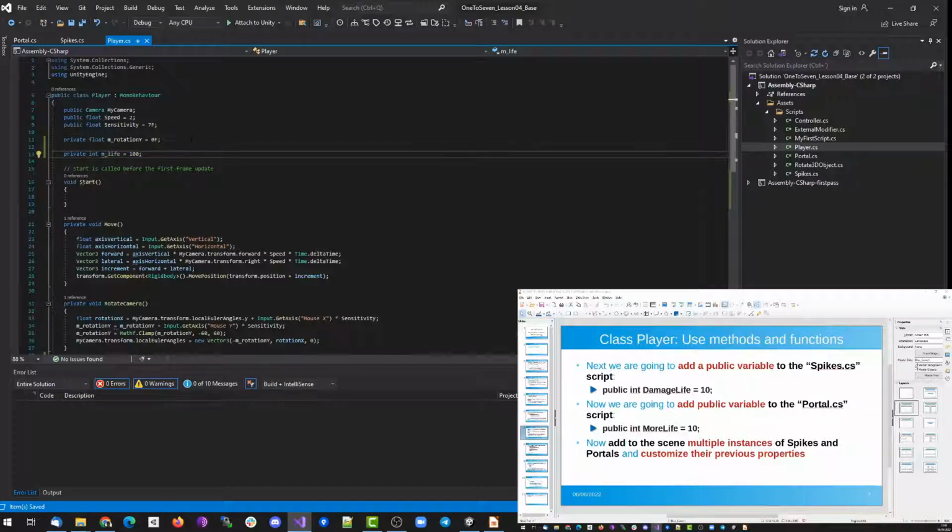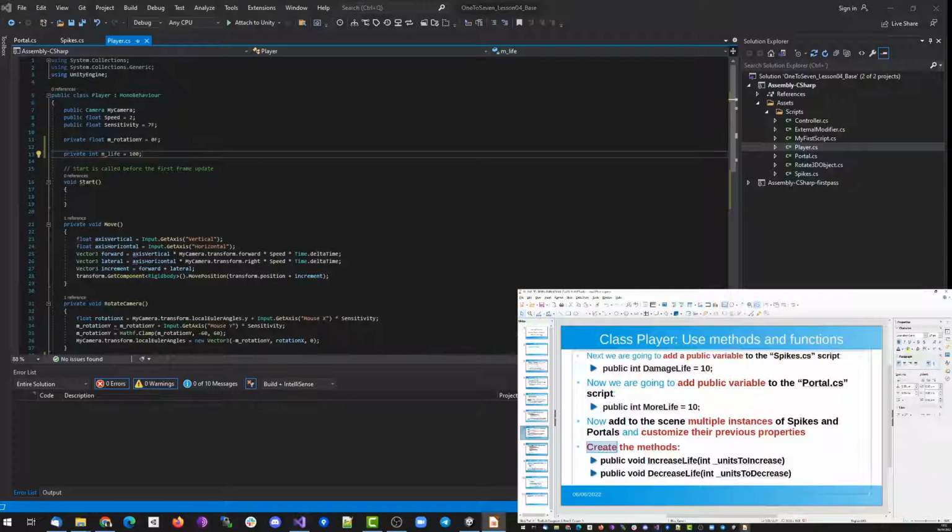So right now, the exercise that you need to do is to create the methods increaseLife and decreaseLife. They are methods because they are not going to return anything. Inside these methods, in the case of increaseLife, you will add to the value of life a number of units specified as a parameter, and in the case of decreaseLife, you are going to decrease the life by also a number of units. So go ahead and implement both methods.